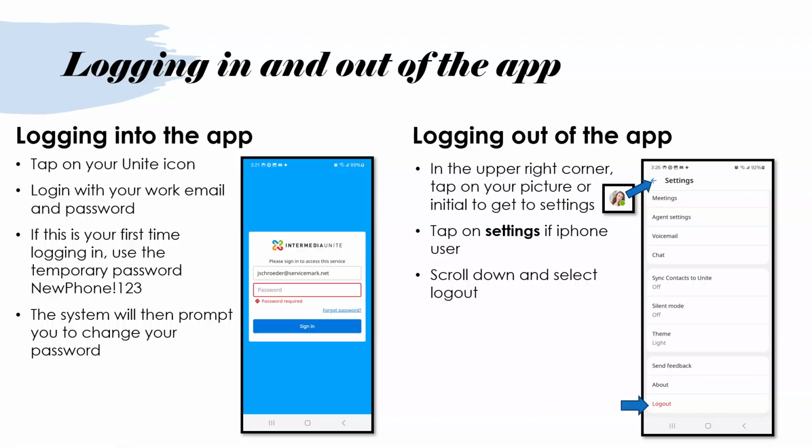Logging in and out of the app. When you want to log in to the app, you're going to tap on the Intermedia Unite icon on your cell phone. You'll put in your work email address and then it will ask you for a password. If you have already logged into the app on your computer, you'll use whatever password you changed there. If you have not logged in before on anything, then you're going to use this temporary password, which is new phone !123. It's located right here, and it will tell you that your password's expired. Once you've done that, you can go in and reset your password to something else. After that, you'll log in and you're good to go, but you do have to log in for the first time with that expired password here.